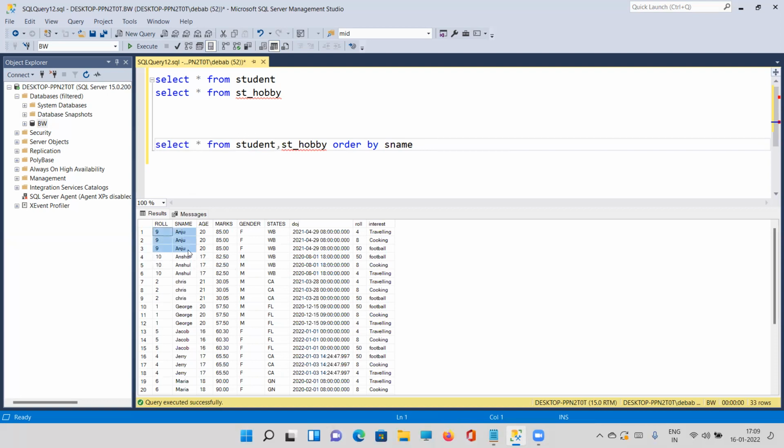But still here, let's see, for Anju, the traveling, cooking, and football, 3 items are being added. For Anshul, all 3 hobbies are being added because the computer is now puzzled. It doesn't know what to do with this data, how to combine this. It has no idea that I need to match role with role. So again, it is 33 rows. I am just visualizing data in a different way.